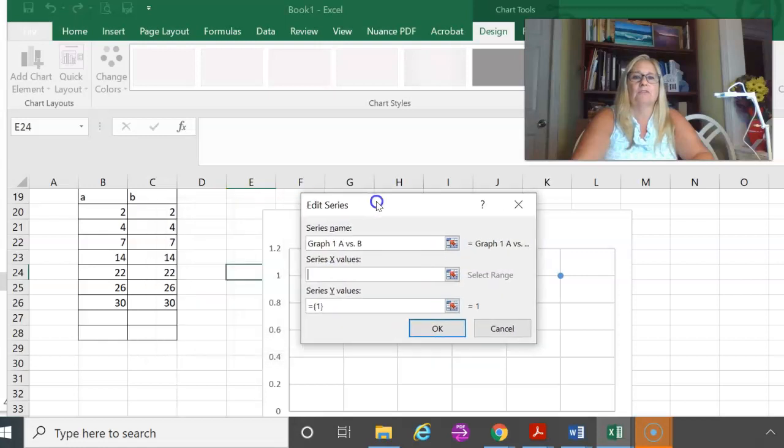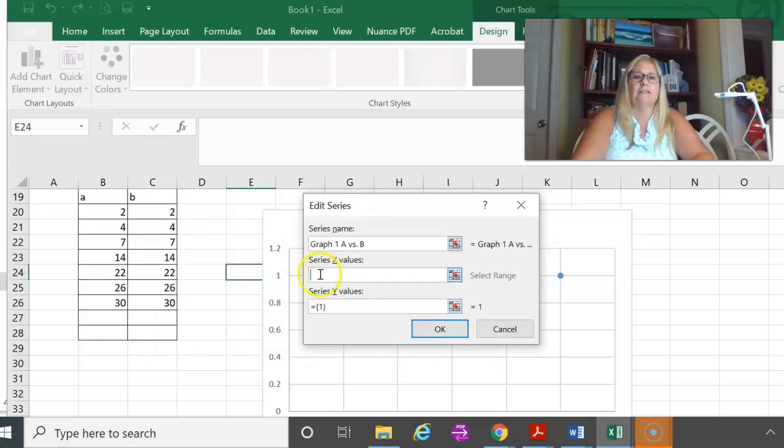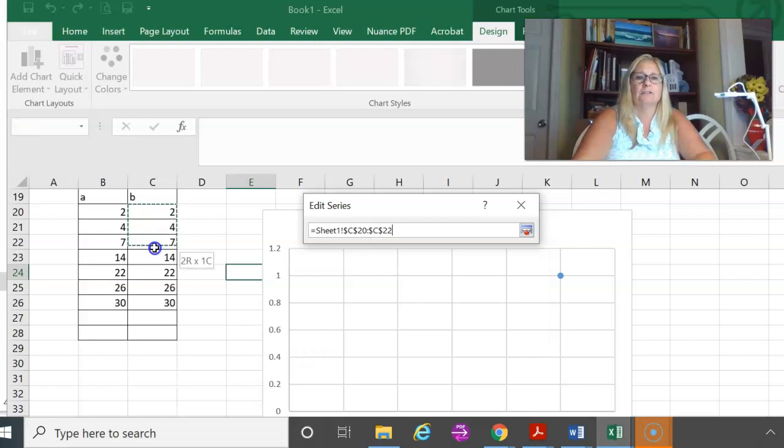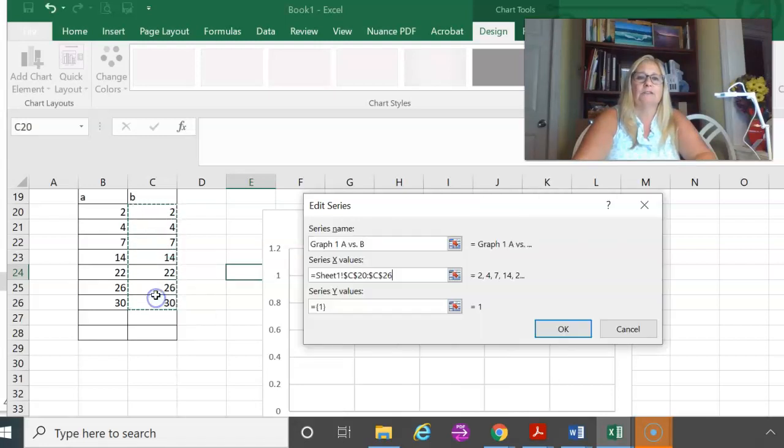So then I'm going to move this box over. You go over to your data for your X. If this is A versus B, then my X values are my B values. So I click over to the box, I hold down my cursor, and I highlight all the data from the B column, and I let go.